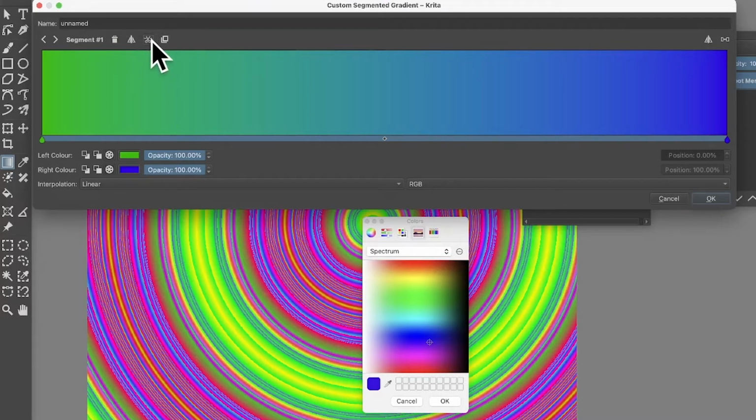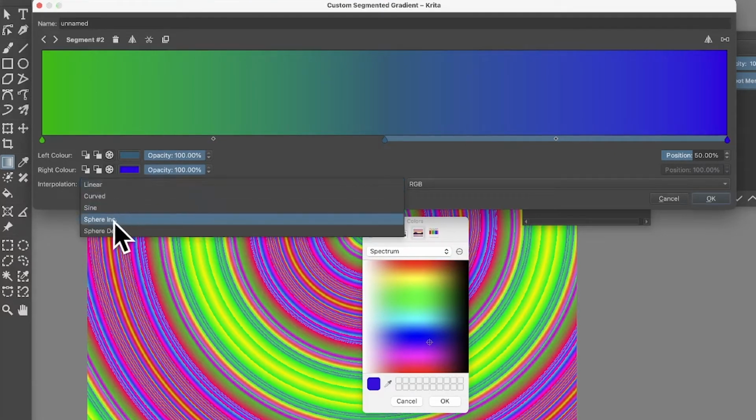I'm going to show initially the split. So click split. And what that does, it creates two segments. Before that, you had just one segment between those colours. Now you've got this segment here, and you can select the segments. So select that segment or select that segment. And as you do that, you'll notice that colours change here, the left colour and right colour. And you've got this linear, curve, sine, etc.